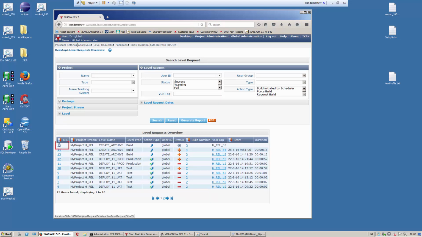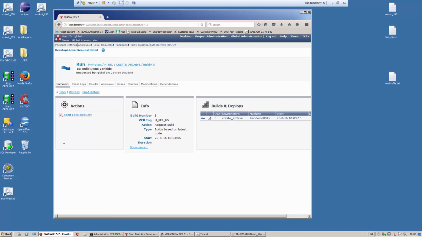On the Level Requests Overview panel, you can click the OID of the level request to display the level request details screen. The header of this screen displays the information on the status of the level request. For the moment, it's still running.